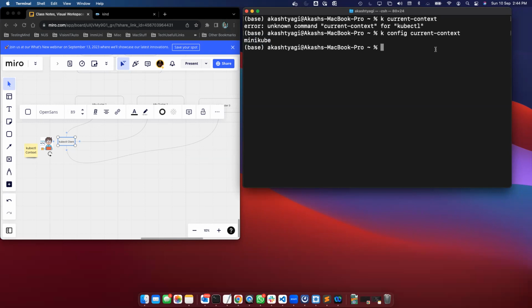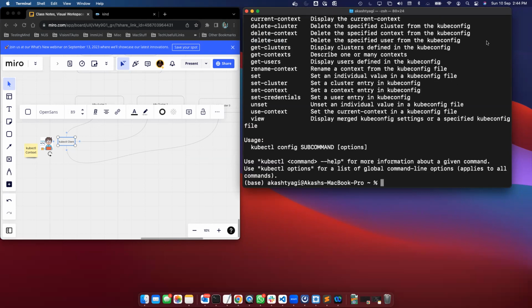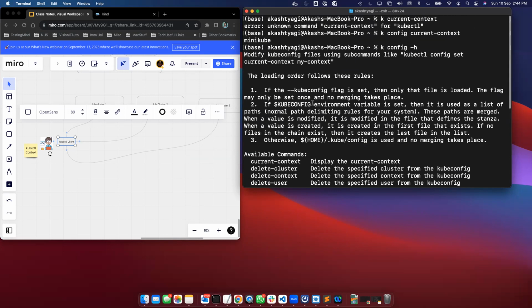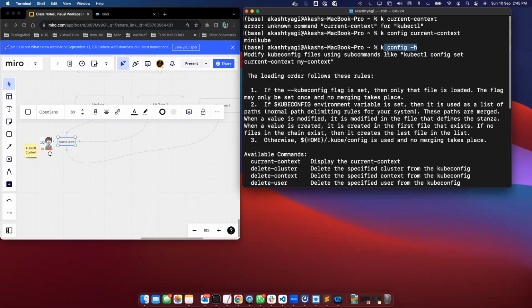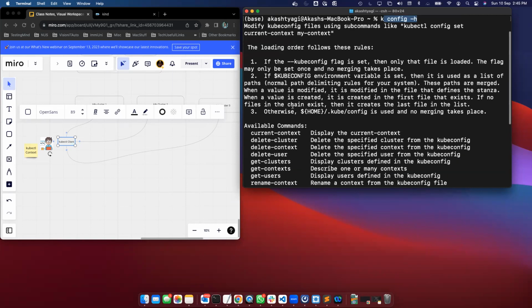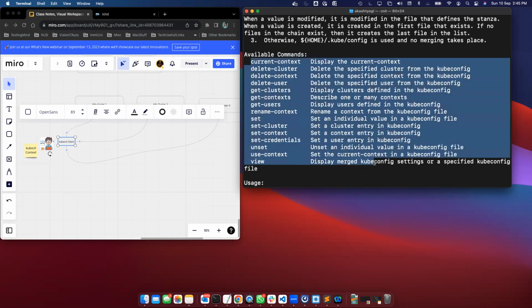Okay. Sometimes we forget the command, right? So whenever you forget the command in kubectl, don't worry, don't go to the internet directly to know what it is. Rather, you just say k and you say config, and you say -h. So it tells you the details about that command. So you say k config -h, and it tells you what commands you have and what those commands really do.